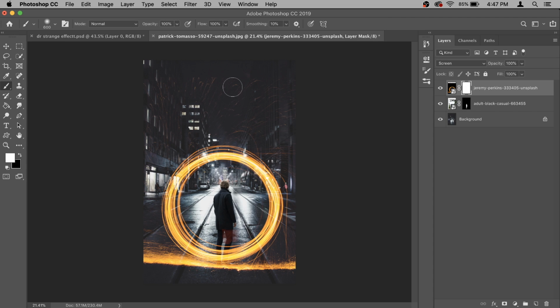Now we need to remove portions of the image, right? For that I'm gonna use my black color, and then I'm gonna erase the portions that I don't need. Like the sparks, I don't need all of them, so I'm gonna remove them. And also I'm gonna remove portions from the bottom here. Okay, so this way you can remove things.